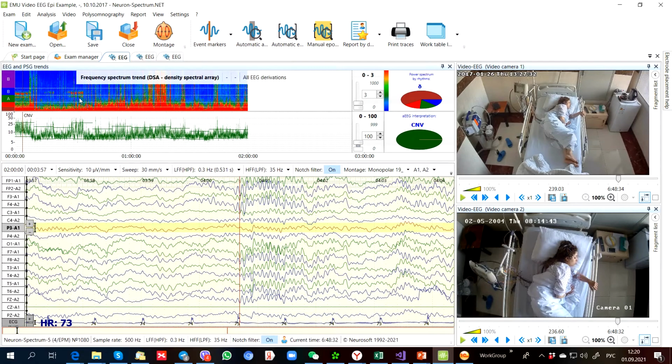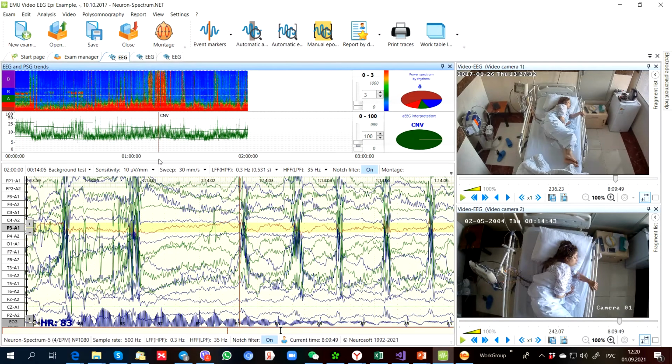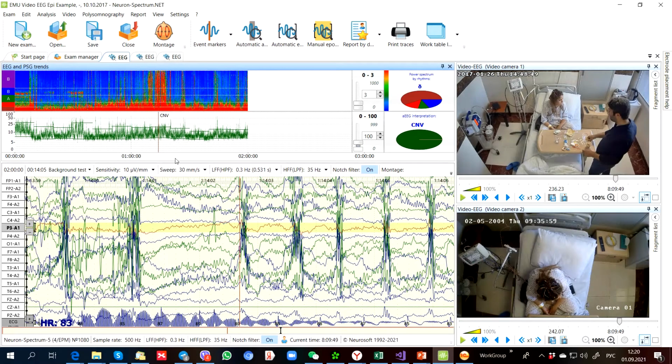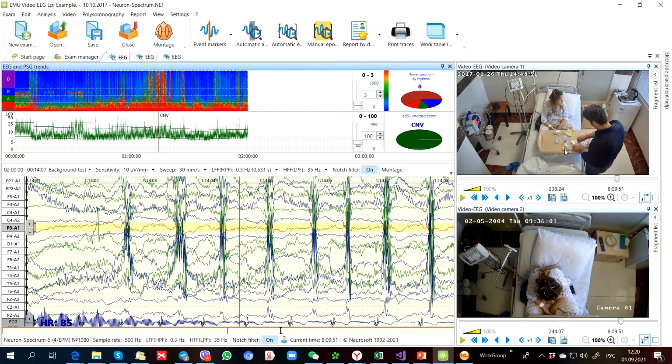And we also can see these two trends, density spectral array and aEEG. For example, on the first trend we can see with the red color where the biggest spectral power is located. For example, here where we are located now, it is a lot of slow wave and some activity in beta and alpha range. And if we move, for example, here we will see very high frequency and high amplitude EEG activity, and we can see with the video that it is some artifacts here.